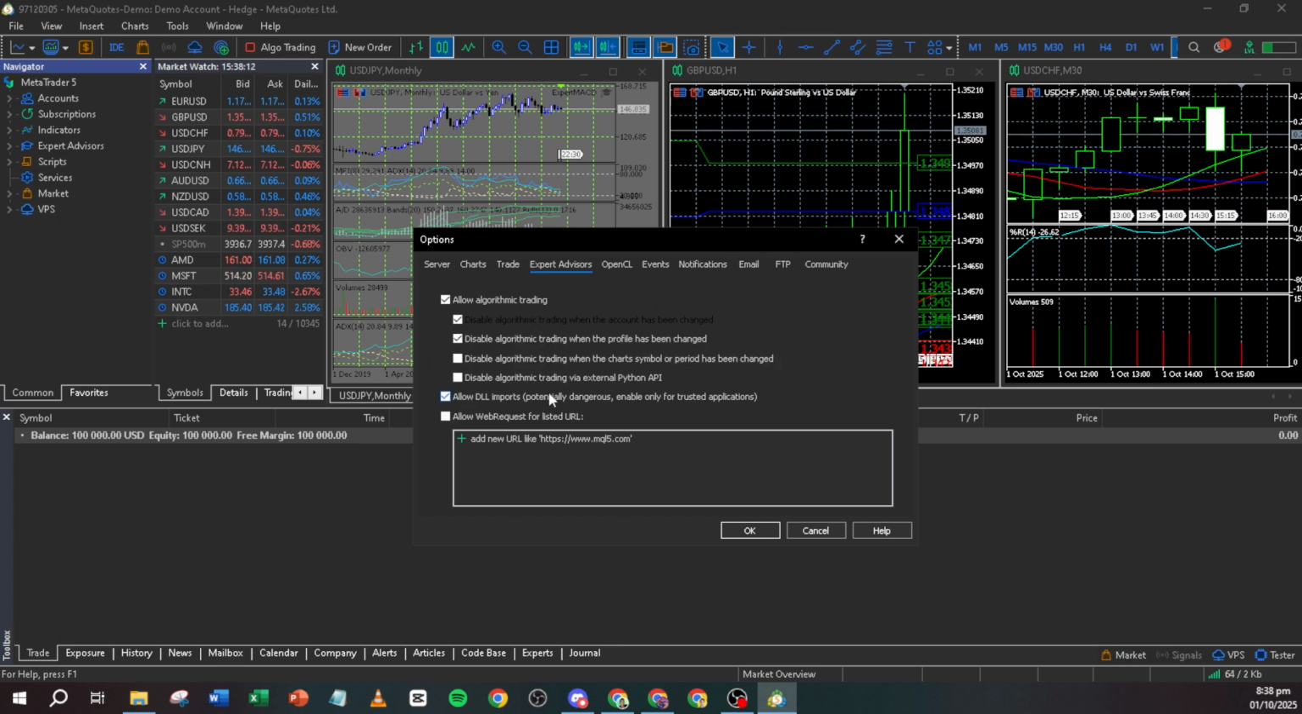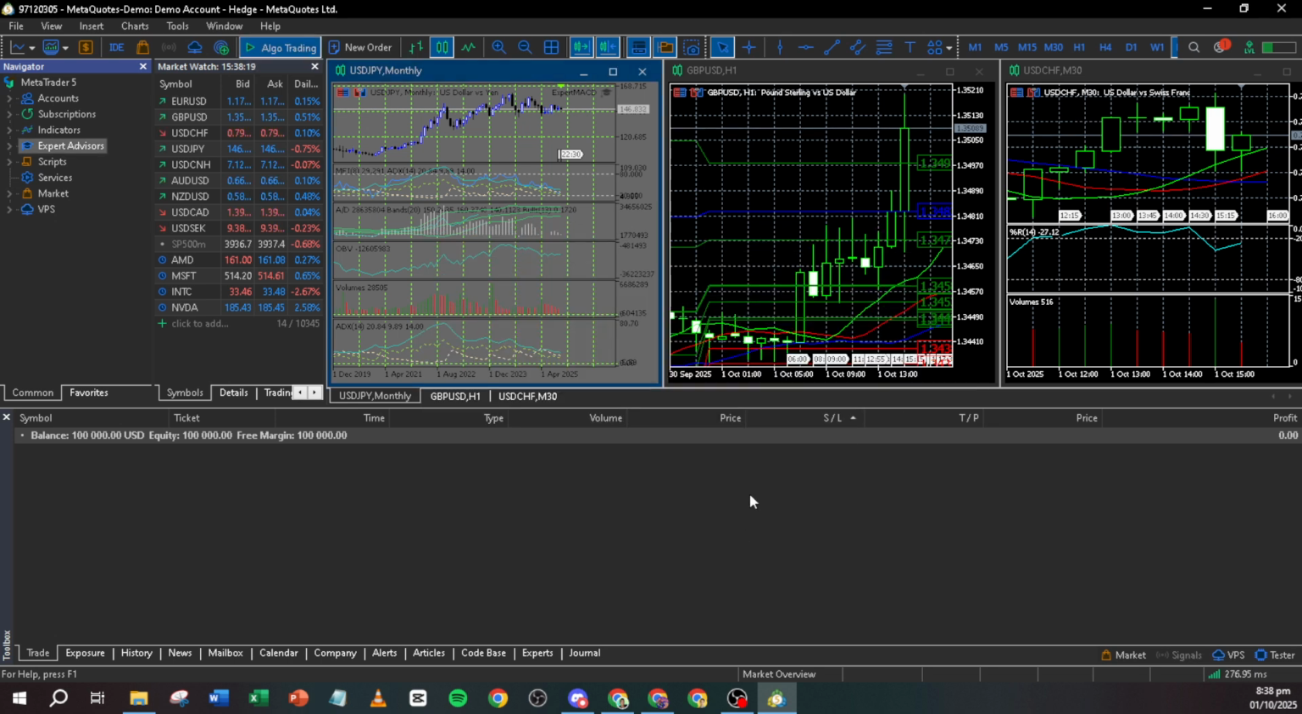In case your Expert Advisor needs to access external files or requires web access, you might also need to check options like Allow DLL imports and Allow web request for listed URL. These settings are vital if your EA requires them to function properly.